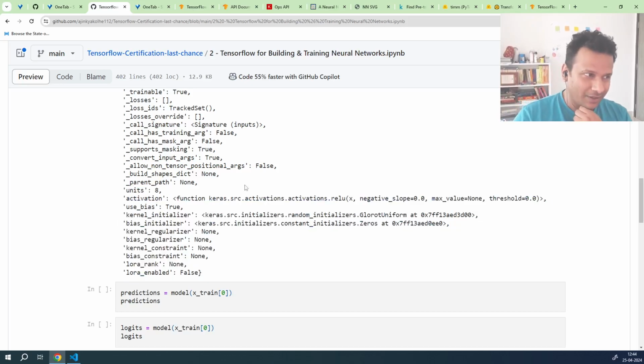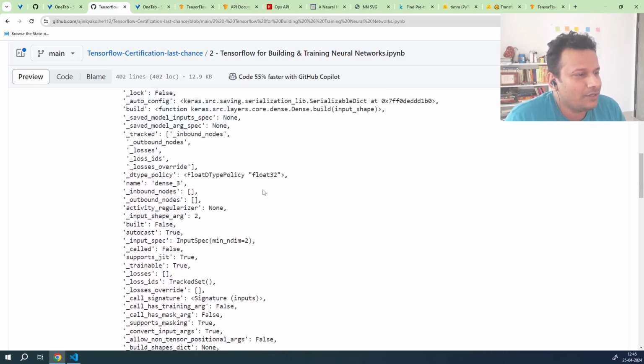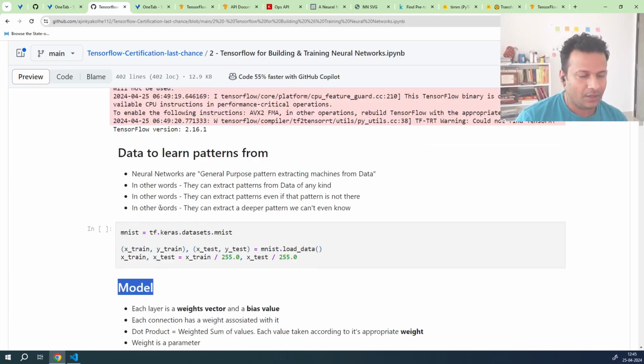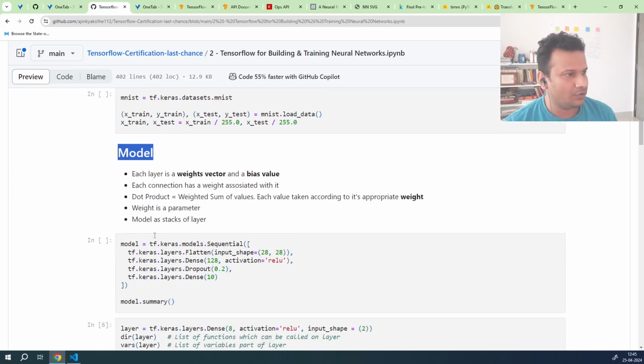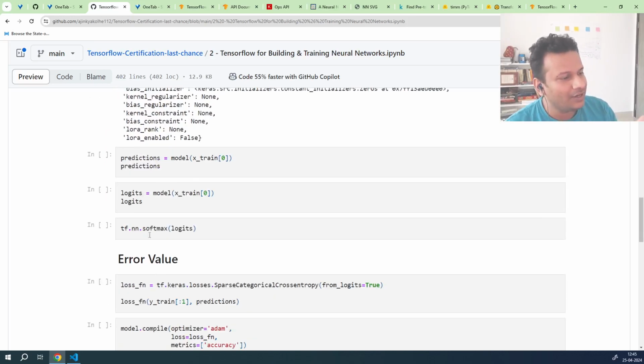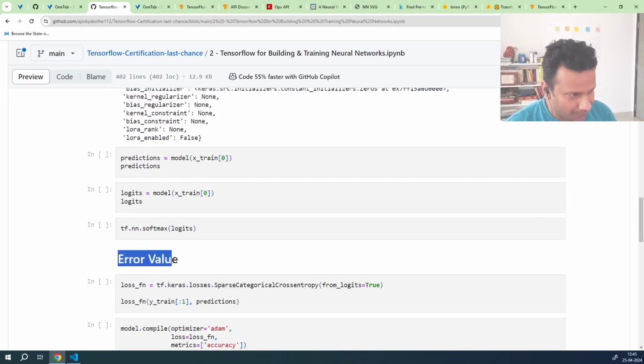And not all of it. So we need to develop an eye to check what is important. What is important are these things, which are the headings of this notebook. They are the only things which are important. So we have the data set, we have the model, then we have the error value.